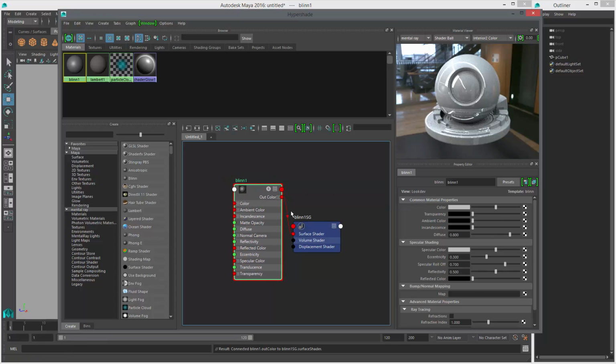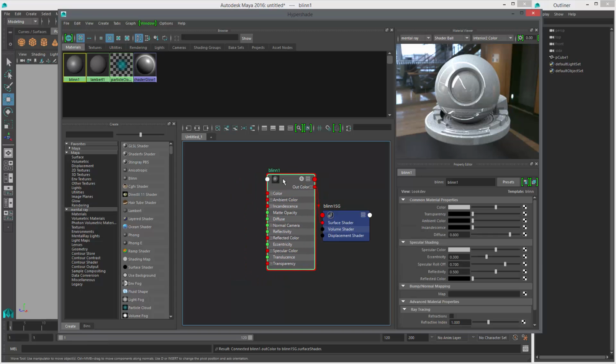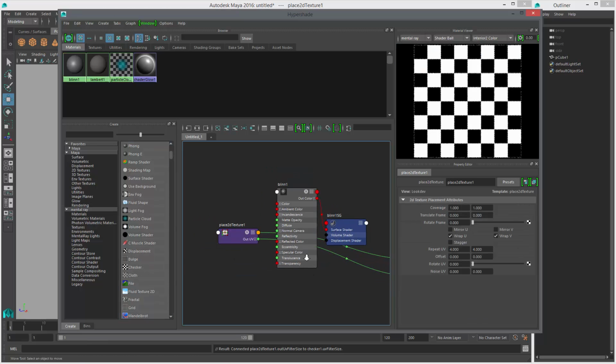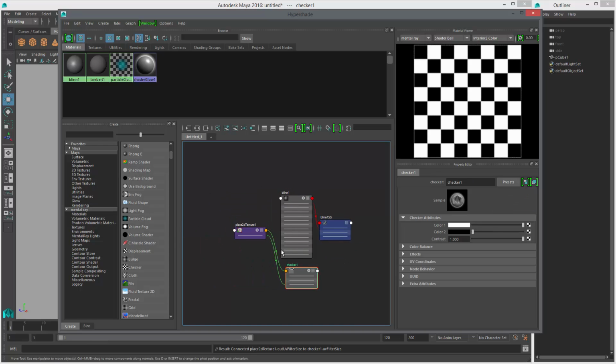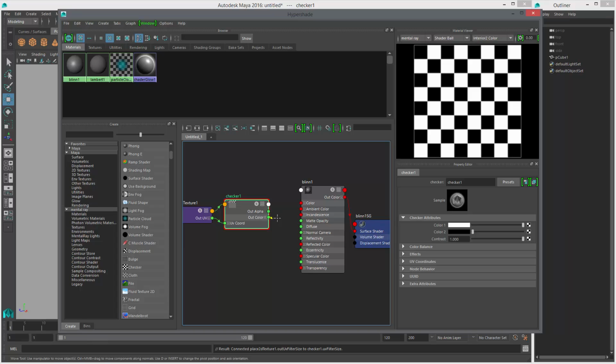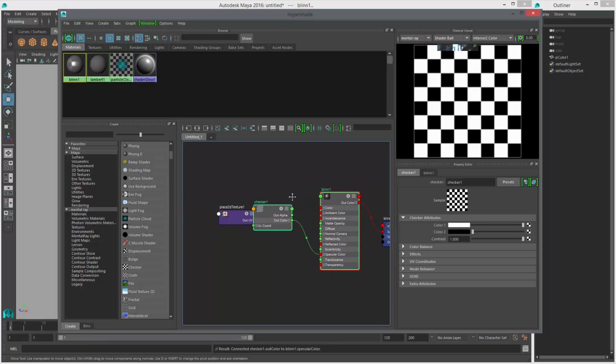The node editor is pretty nice. You have this right here, which basically is your blend, and you have all the inputs here. So let's say we create a checkerboard, and we're going to connect the out color to, let's say you're using it somewhere different than color, so let's say specular color.